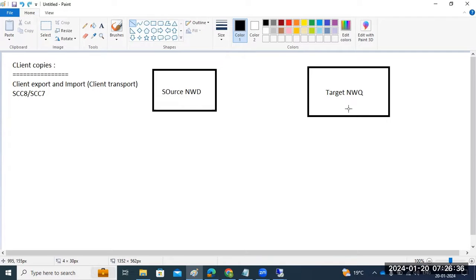That is called the remote client copy between two systems: copying the data from one client to another client. The export import method is the same as a remote client copy, since both intend to copy the data to the target system. But we use the export import method when the data size is very huge, more than 1 TB or 2 TB. At that time we can use the client export and import methods.